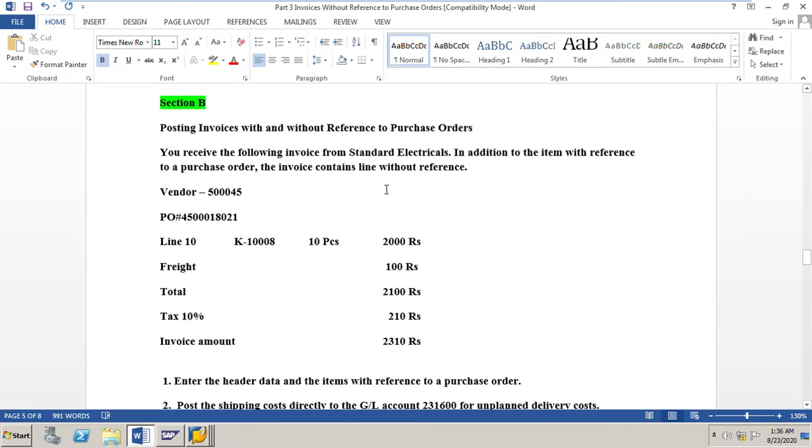You receive the following invoice from Standard Electricals. In addition to the item with reference to a purchase order, the invoice contains a line without reference. This is the vendor number 500045, PO number 4500018021. It has one line item. The material is K-10008, 10 pieces, and the amount is 2000 rupees. Freight 100 rupees, total 2000 plus 100, 2100 rupees, and tax is 10% of 2100, which is 210 rupees.